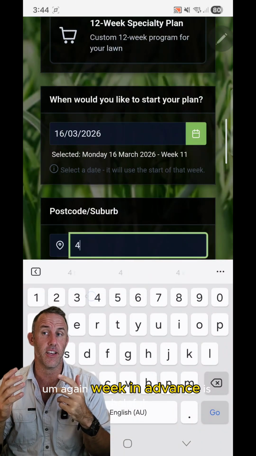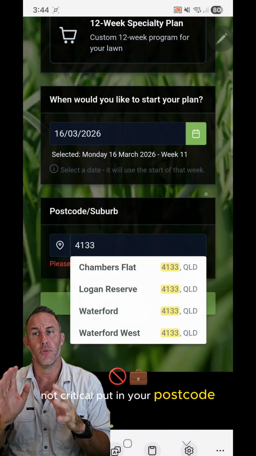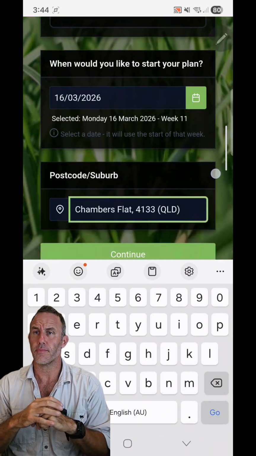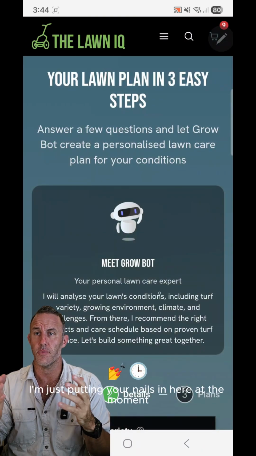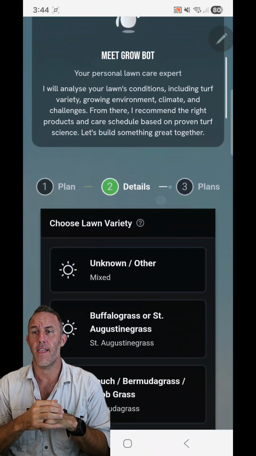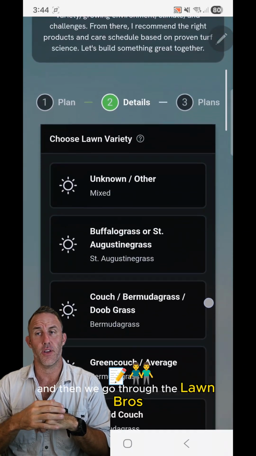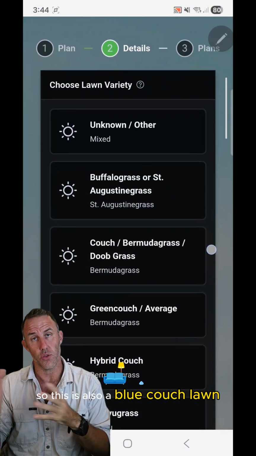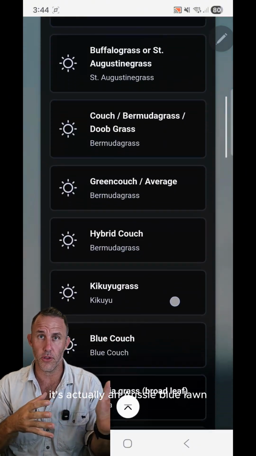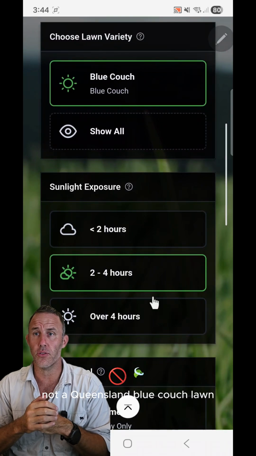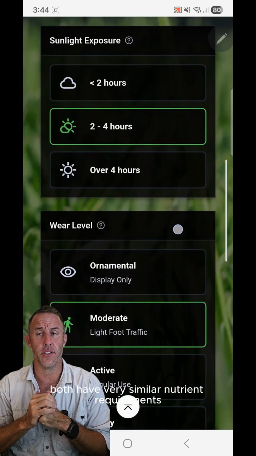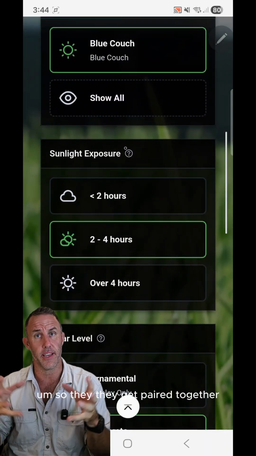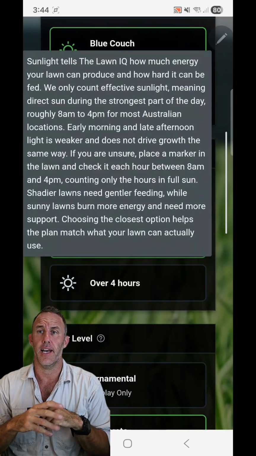Again, week in advance is helpful, not critical. Put in your postcode. I'm just putting in ours in here at the moment. And then we go through the lawn varieties. So this is also a blue couch lawn. It's actually an Aussie blue lawn, not a Queensland blue couch lawn. Both have very similar nutrient requirements, so they get paired together under a blue couch banner.